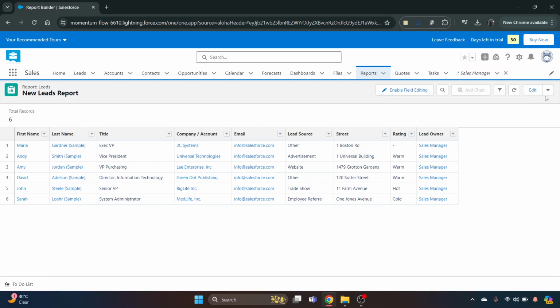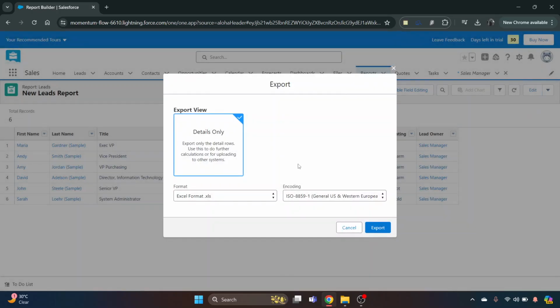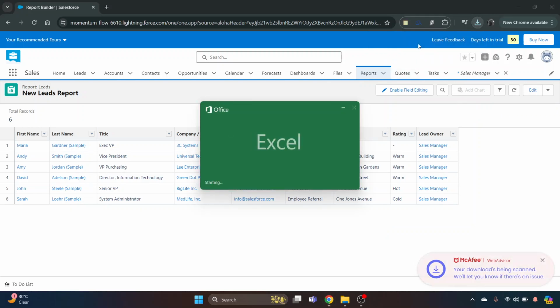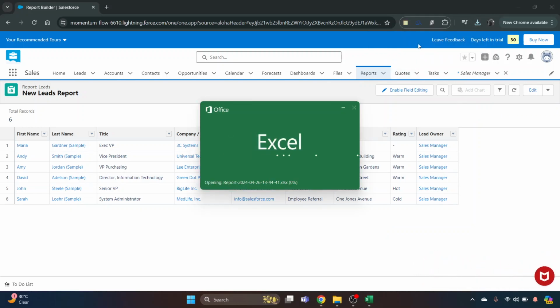Now, in order to actually get this into an Excel spreadsheet, the top right again, you click the little down icon and click Export. Now for this, we don't need any encoding, so I'll go to the Excel format .xlsx and then just click Export. That will download up here. If you open that, it will show you it in an Excel spreadsheet form.